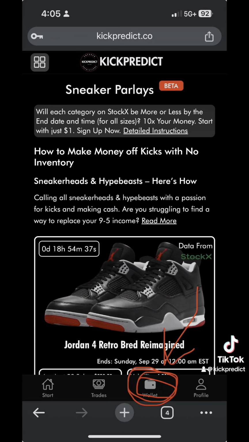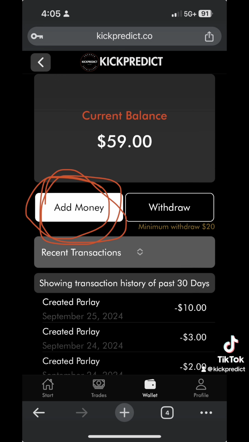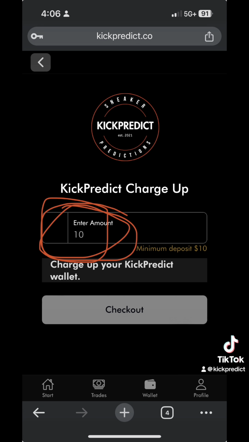Step 2, deposit funds into your account. Now for the good part. It's time to play your parlay.